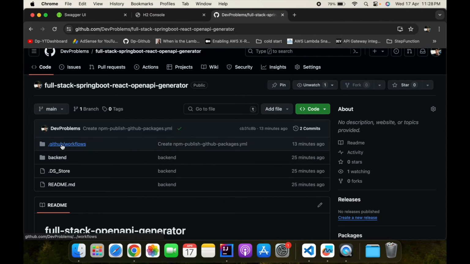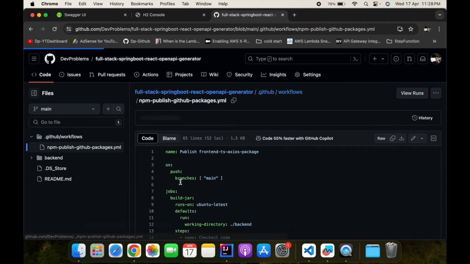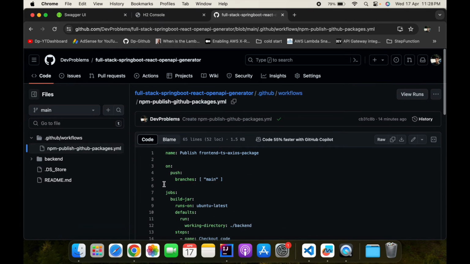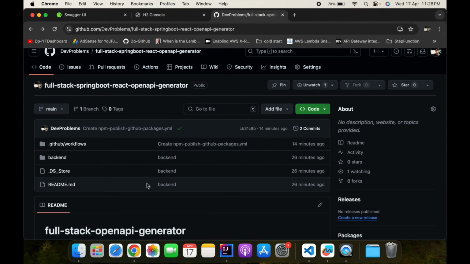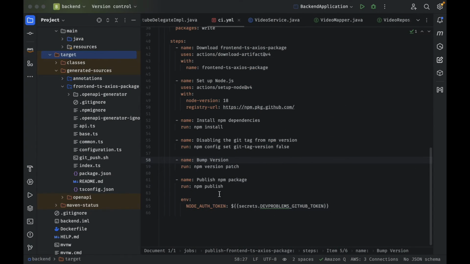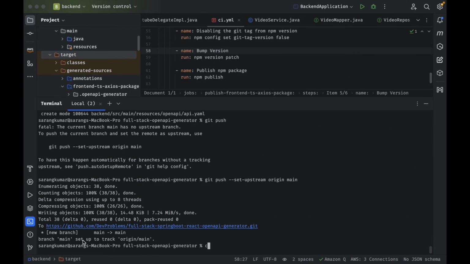So now this particular folder is getting created, .github workflows, right? Inside this there is an actions file, as you know that we have already seen it. So make sure to pull it from GitHub, git pull origin main.